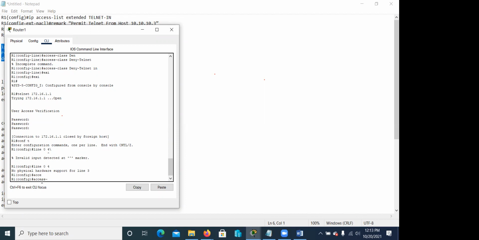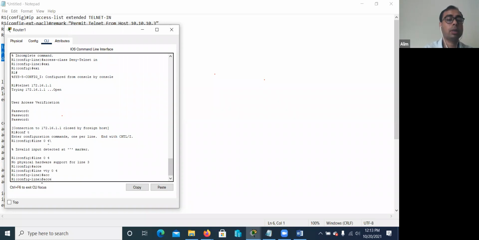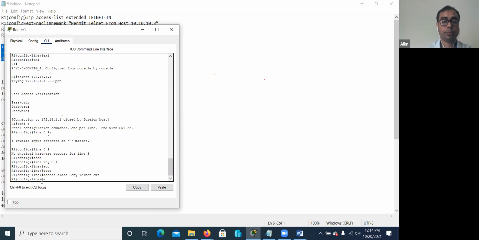Line class. Oh, line VTY. That is a mistake. Line VTY 0 4. Then we will mention access. Then automatically, if you type ACC, then access-class will automatically come. Then deny. It's case sensitive, of course. Telnet outbound. Okay. Out. Okay.